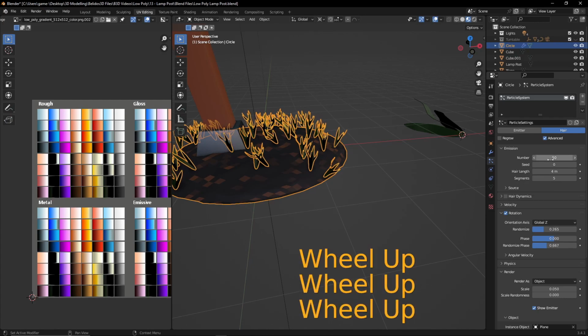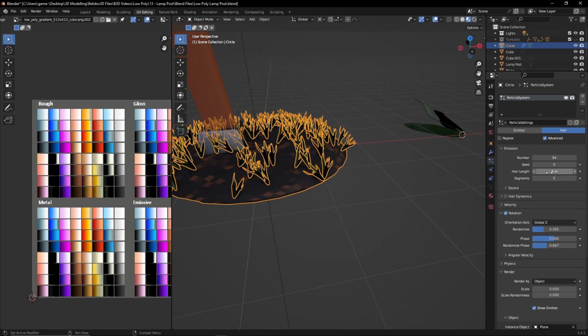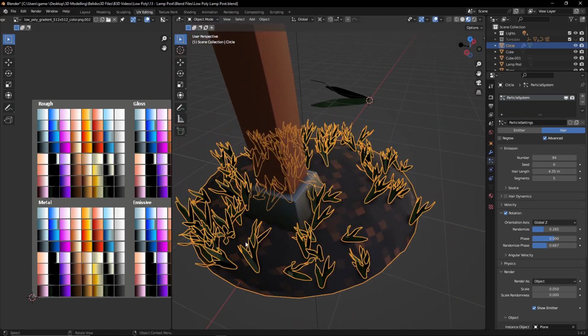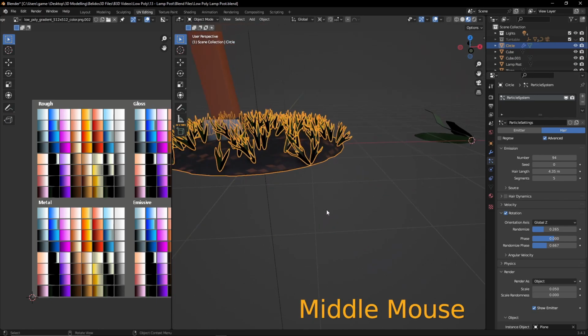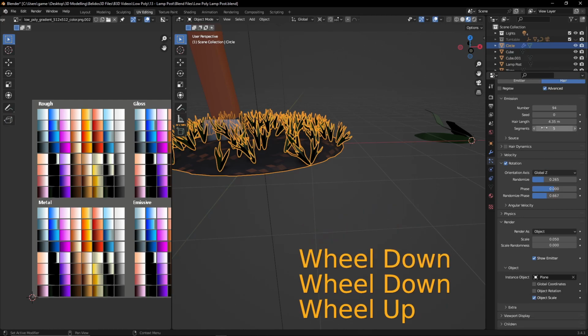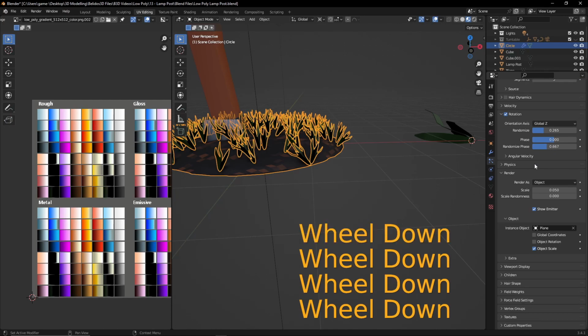And let's just adjust that. And let's bring up our number, hair length, etc. And that creates a random location for grass. But we also want height to be a bit more random. So let's have a look through here.